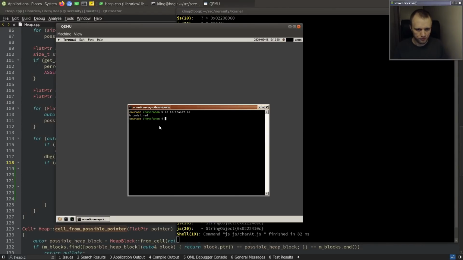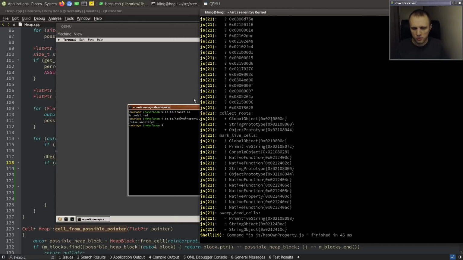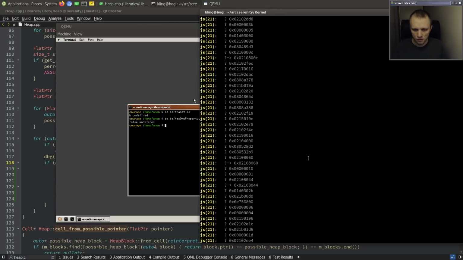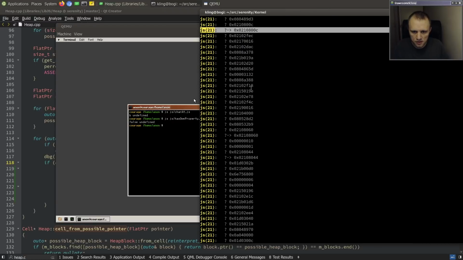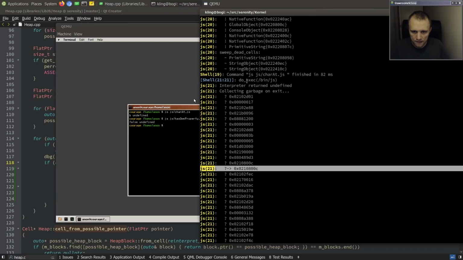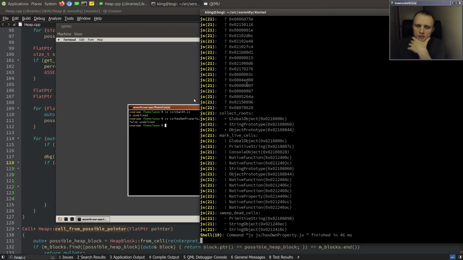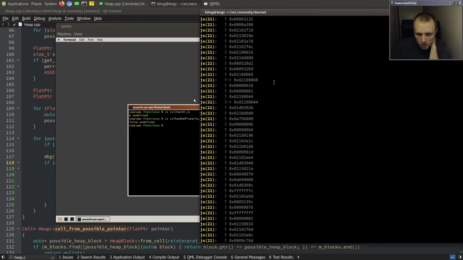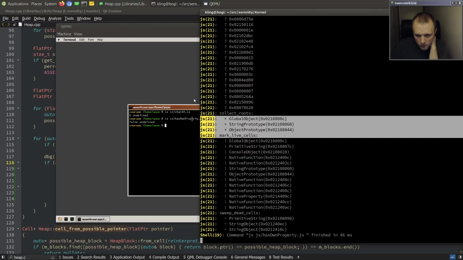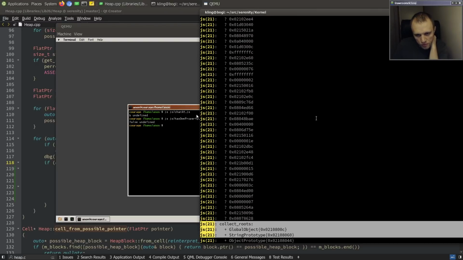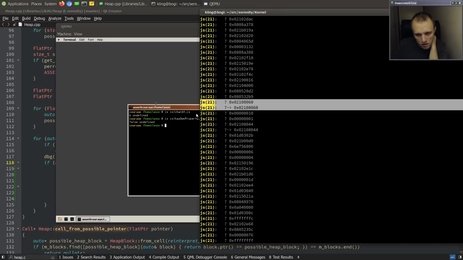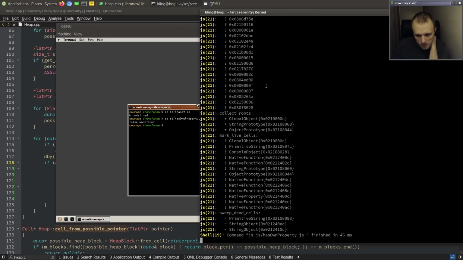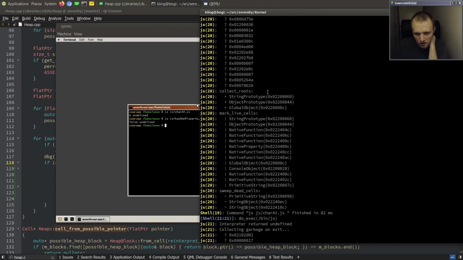So, and was it hasOwnProperty? It works, of course, if you don't garbage collect on every allocation. So we only garbage collect on exit now, and we can see that we actually find some things on the stack here. Even when we GC on exit, it's kind of neat. Although maybe these are the roots, and maybe they are the same things that we already had. Curious.